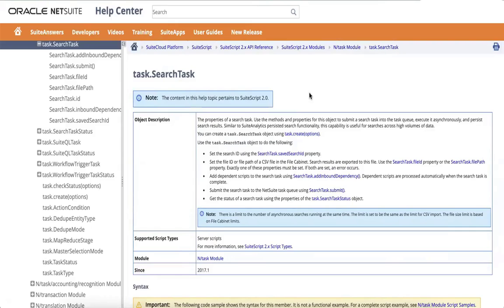So what happens is when you come across a scenario where you have a search which has a high volume of rows, it becomes tricky for you to download, because it takes a lot of time.